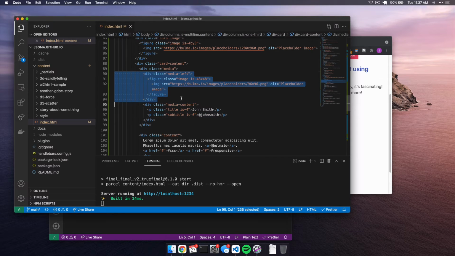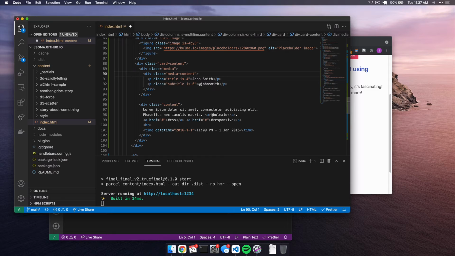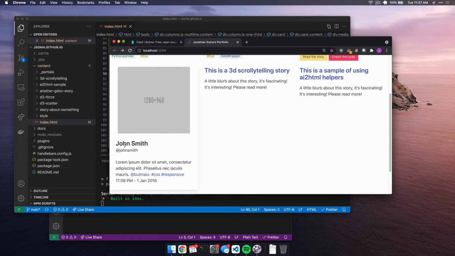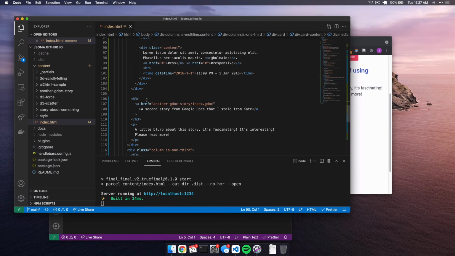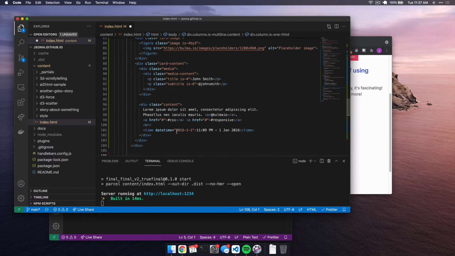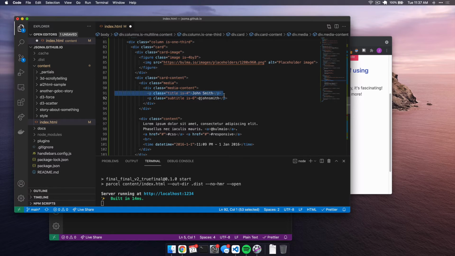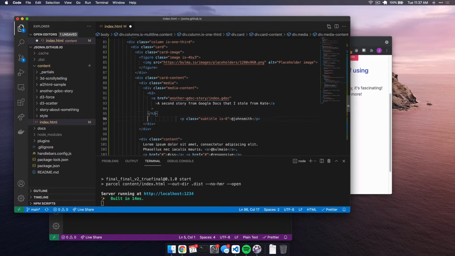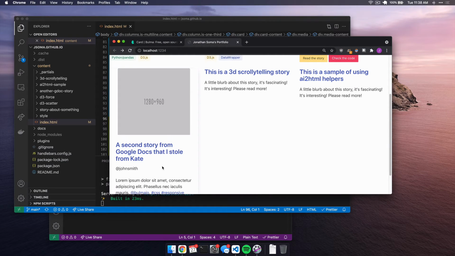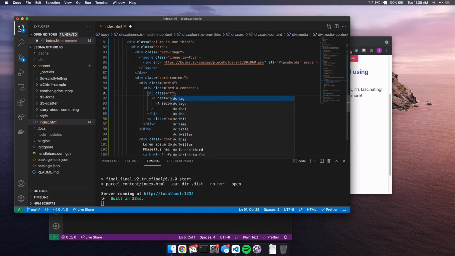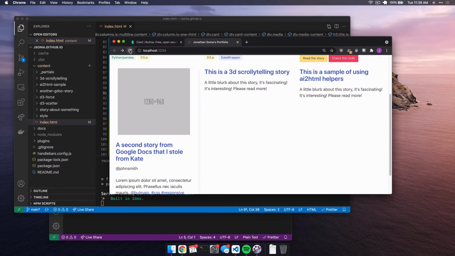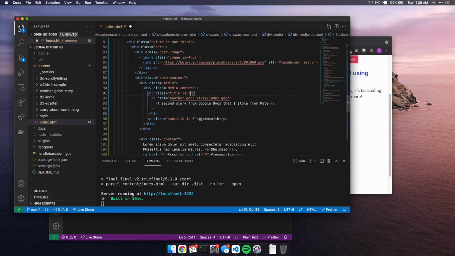So let's see. I'm going to get rid of, let's say this is media left here. Cut that. Save it. Okay. This is going to be our title. So I'm going to say a second story about Google Docs that I stole from Kate. And I'll put it right here. Now, bear in mind, this is a P tag. Title is 4. This is an H3. Is that going to screw everything up? No, seems to look fine. We could change this to be class equals title is 4, and it would not really adjust too much at all. Is 2? Okay, yeah, so it'll work. But we'll leave it as an H3 because that's fine.